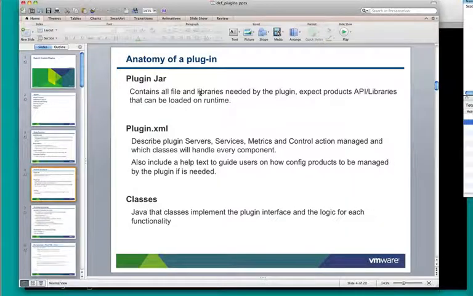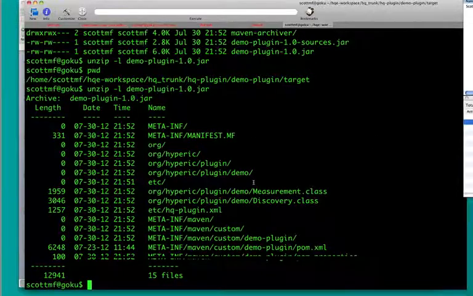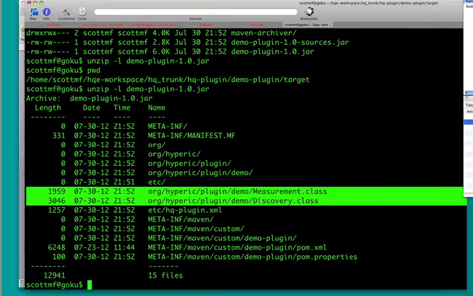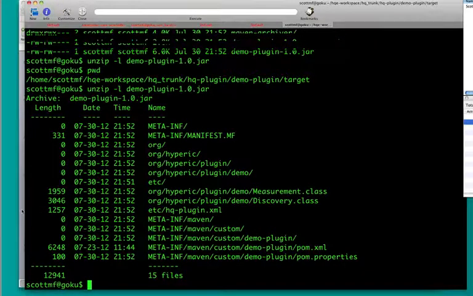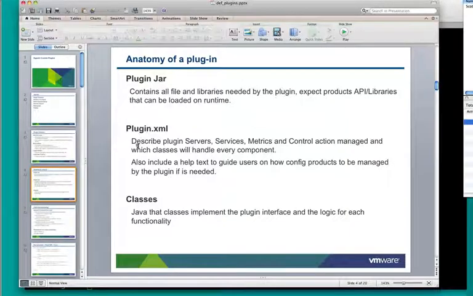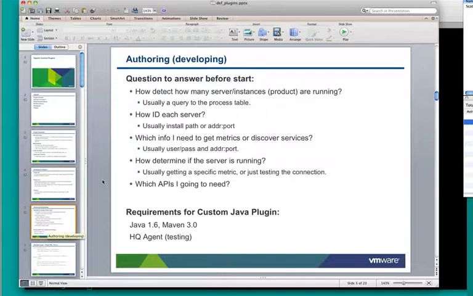Okay, so going back to the slides, we see the plugin jar. Oh, and the plugin jar also contains Java class files. I'll get into that soon. The plugin XML, which I've talked about, and we'll get into soon in the classes. Okay, so authoring.